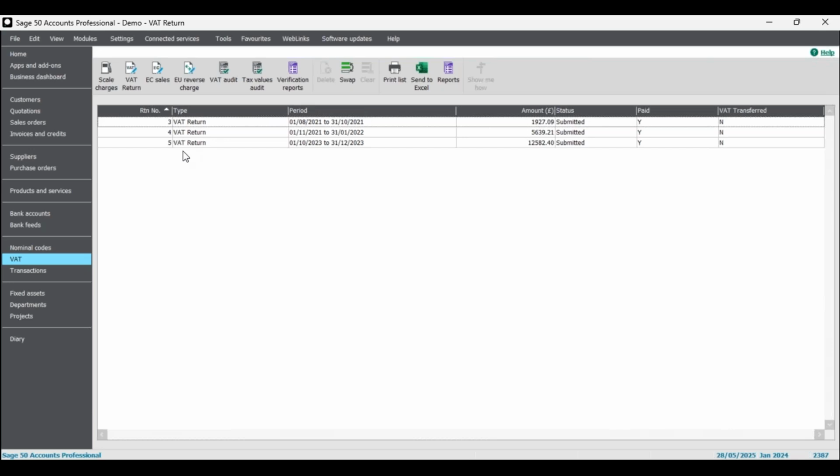Just to briefly go through the columns, you've got the return number. You can see number 1 and 2 are missing for me. That's because I deleted number 1 and 2. It doesn't suddenly start again at 1 and 2. It doesn't regenerate. Those numbers have now gone. If I was to do 6 and 7 and 8 and delete them, the next number would be, guess what? It would be 9. Then we've got the type, which is a VAT return. You've got the period in which it runs through. You've got the amount. You've got the status. Has it been submitted? Has it been paid? Has the VAT been transferred? Again, we'll cover these off tomorrow. But this is what you're going to be looking at.